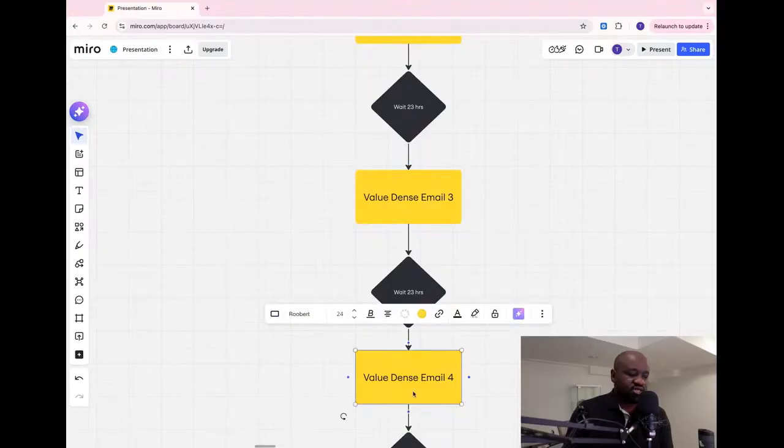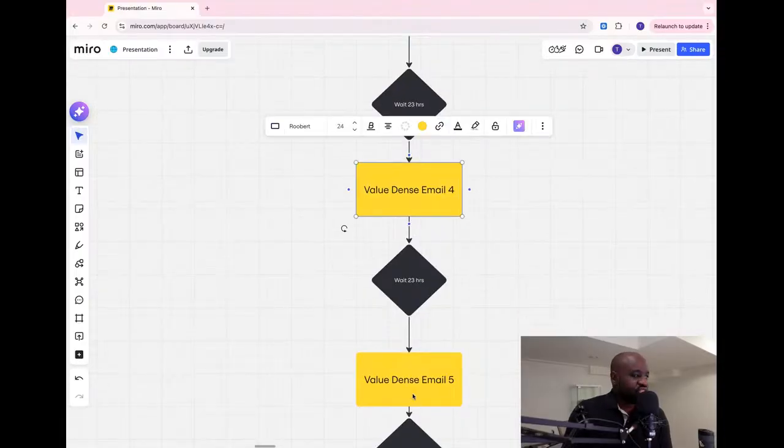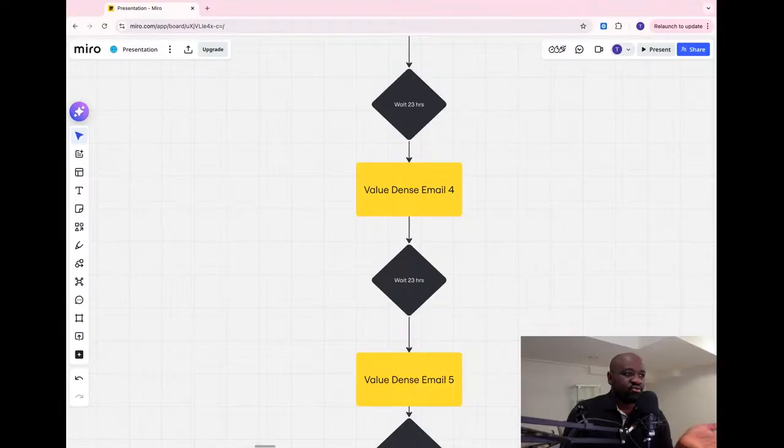Wait another day, we send the fourth one. We see upwards of 50% open rates on these emails. Why? Because we're not nagging them. We're actually giving them value. I mean, people actually want to read these emails. That's the difference when you flip the script between just wanting to sell or giving value, right?